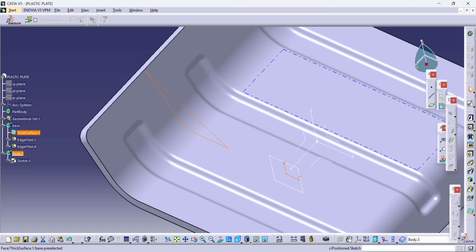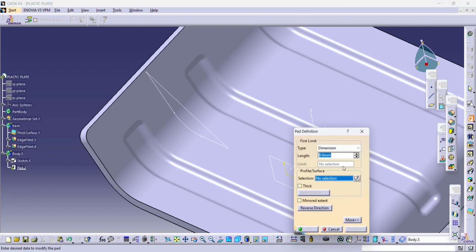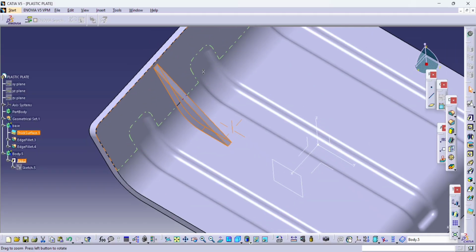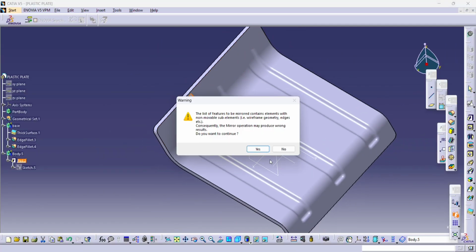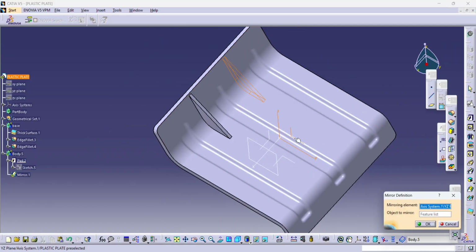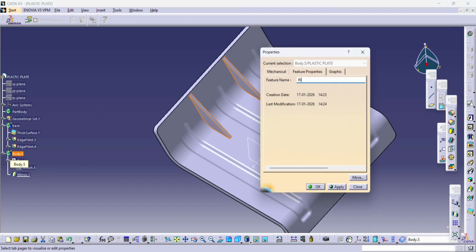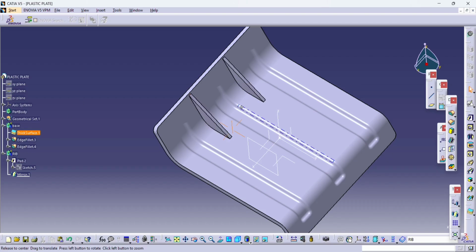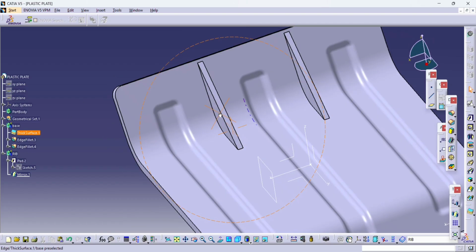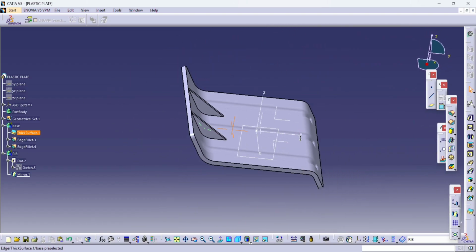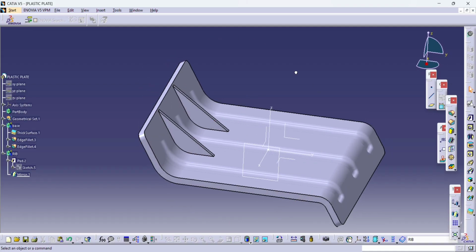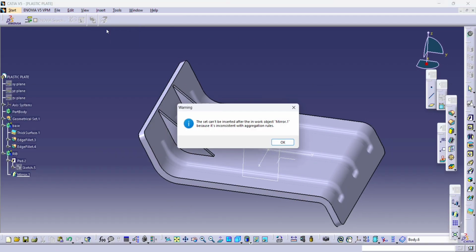Now let's pad, giving the required thickness 1.2, that is 0.6 mirror extent. Okay, so you can add the draft for this also to get this part clear from the tooling direction, but we are just doing this tutorial for practice. So here the two ribs for the strengthening are completed.